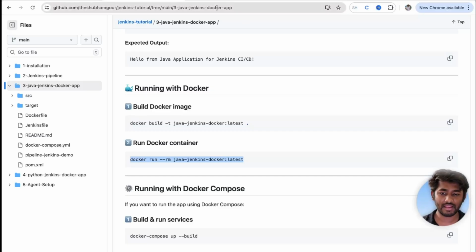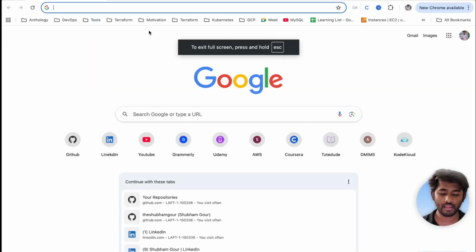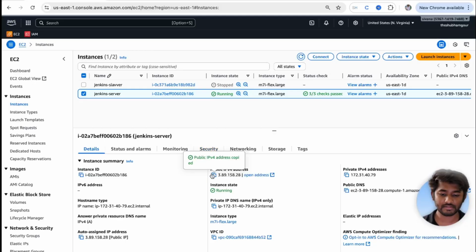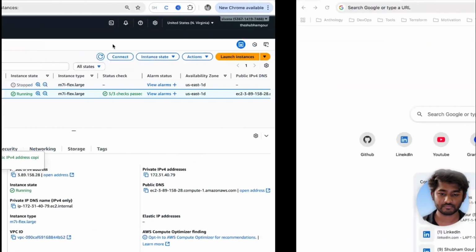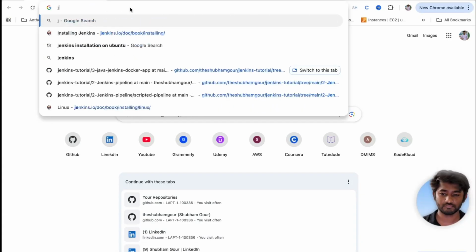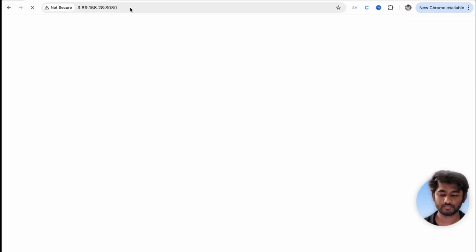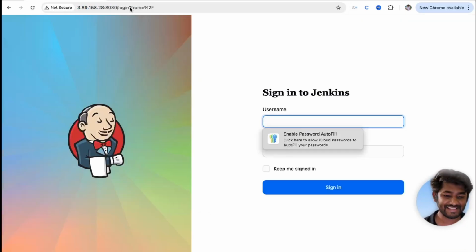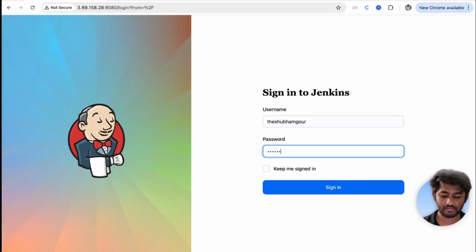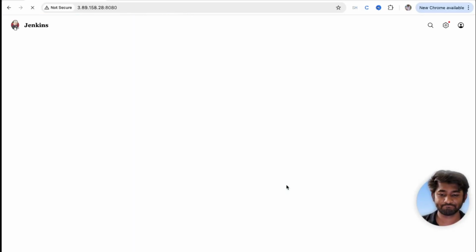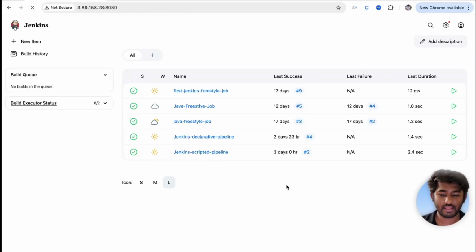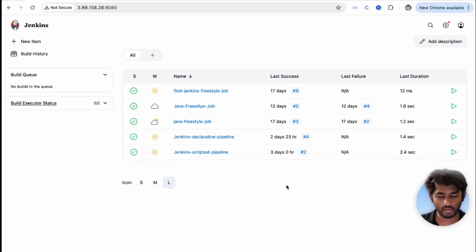All right, so here I'll open one more window. Let me copy the IP address and fire up Jenkins. HTTP colon slash slash, and port number 8080. So finally the Jenkins screen is here, and let me log in over here. Here comes the dashboard, and this is where we left off in the previous video.